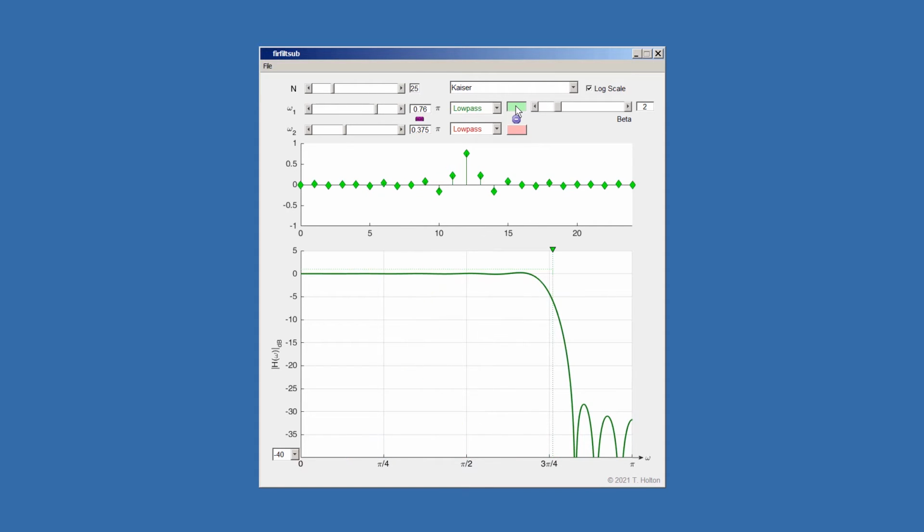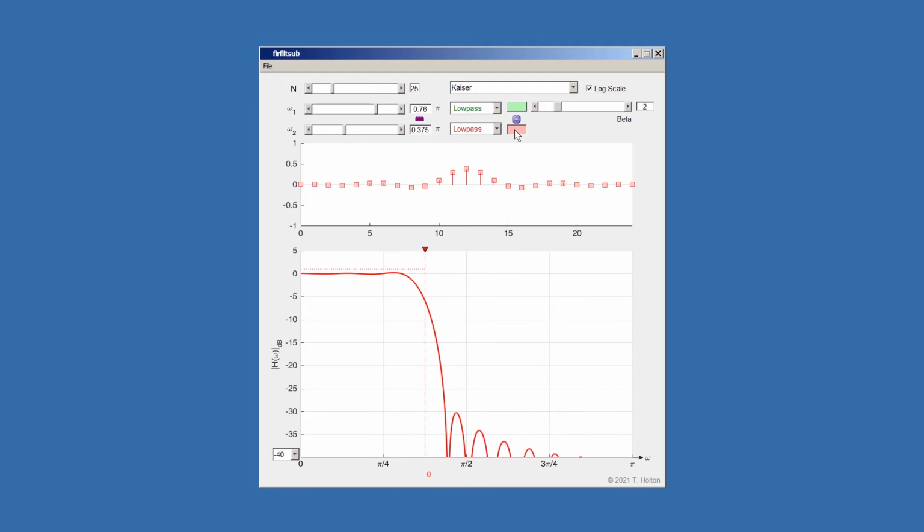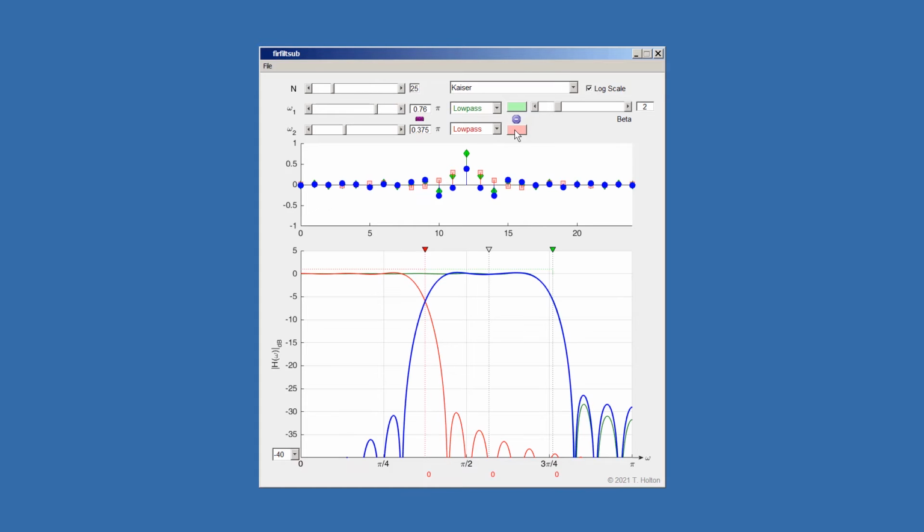Pressing the green button or the red button isolates the response of only one of the filters and its associated impulse response. The blue button icon between these two buttons determines whether the green curves are subtracted, as they are here, or whether they are added, which would be a mistake here.